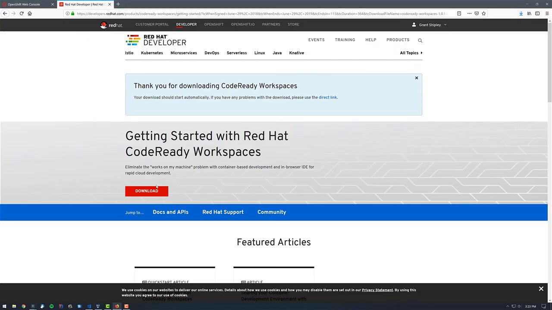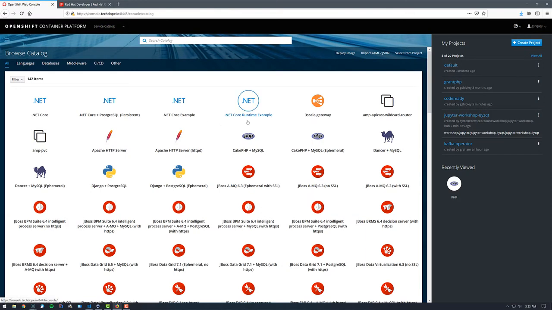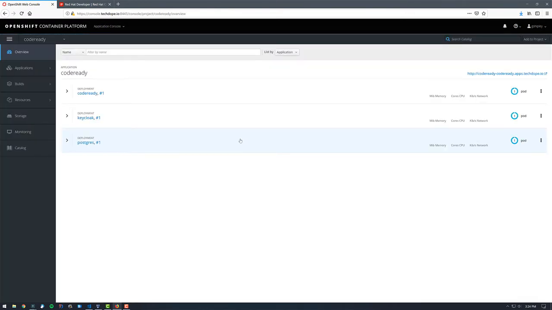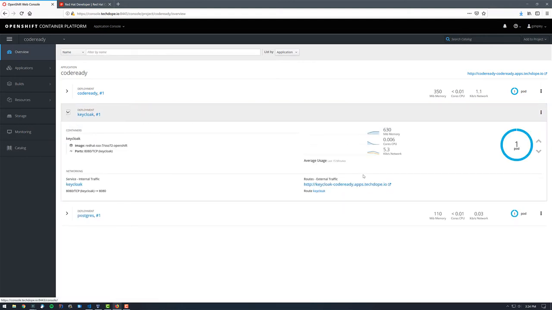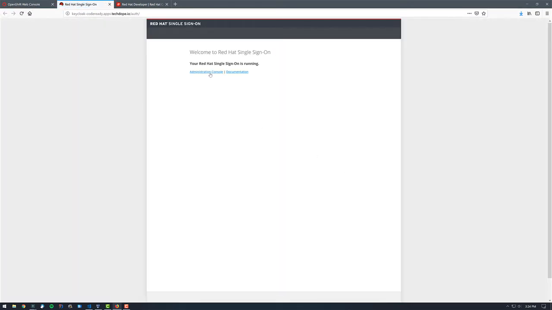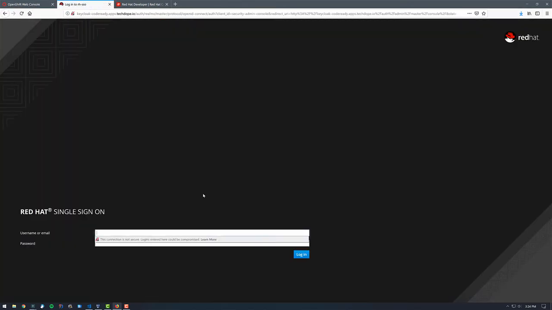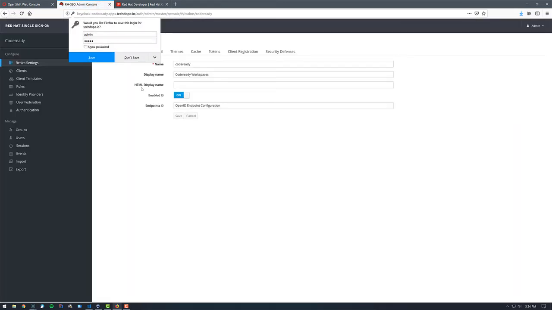All right, so let's head back over to the OpenShift console. And we can see that we now have a CodeReady project. And CodeReady consists of the Che server, Keycloak for authentication, and a Postgres database. So the first thing you'll want to do probably is log into Keycloak. And the default password is admin admin. And you'll want to change that password pretty quickly.